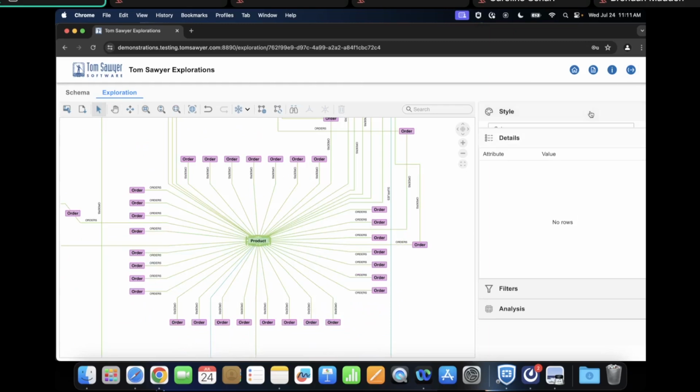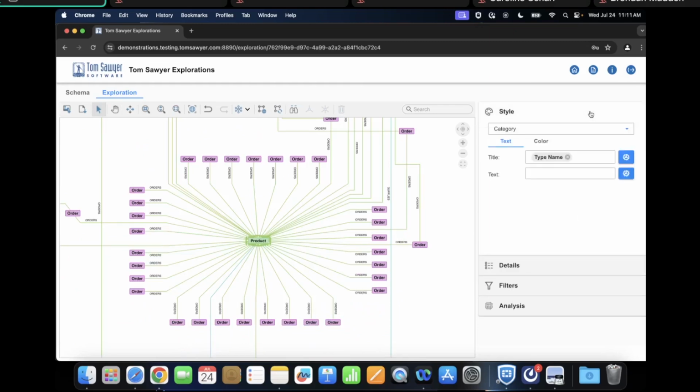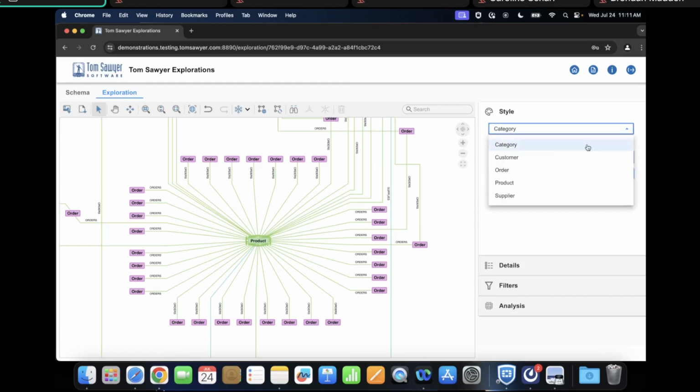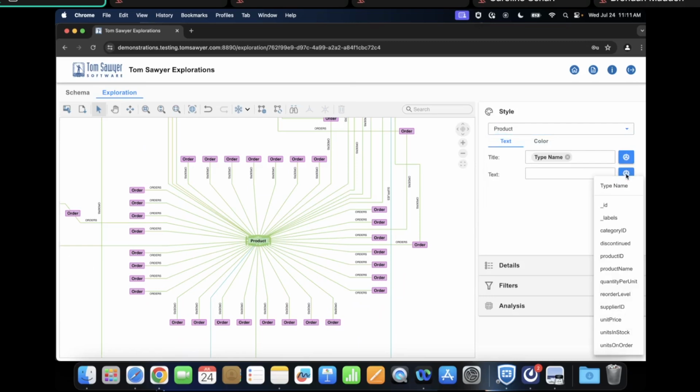We are going to open our style window, and let's add some more information for our product node. So I am going to come over here to product, and we're going to keep showing the type name. It's interesting to see that this particular node is a product, but let's go ahead and add the product name in the second line. So I'm going to come over here and I'm going to choose the product name attribute. So, where do these attributes come from? Again, they came from that schema extraction that we did just a few minutes ago when we started Explorations. There's nothing that we have to do. Explorations loads that information for us.